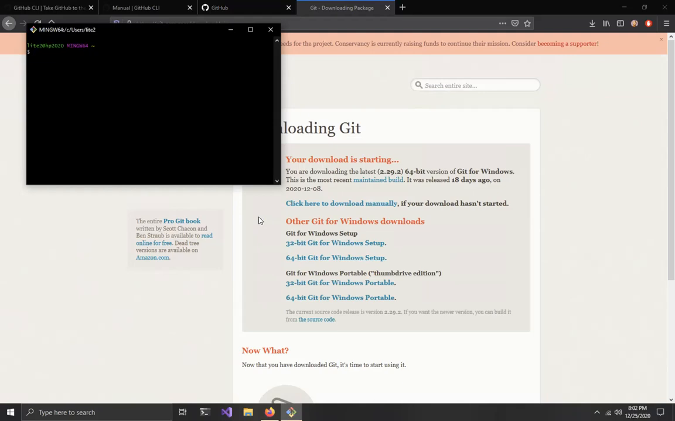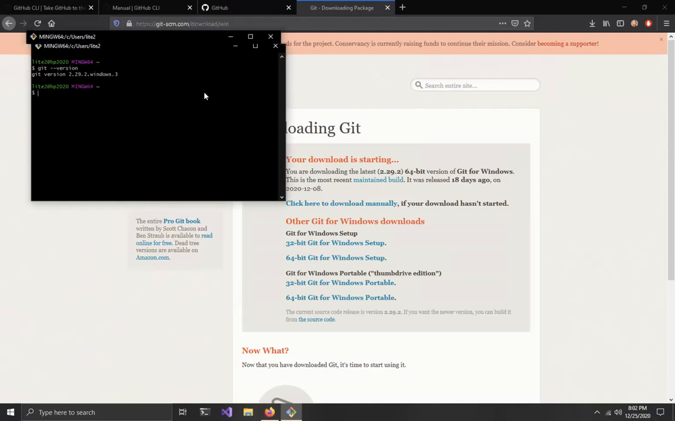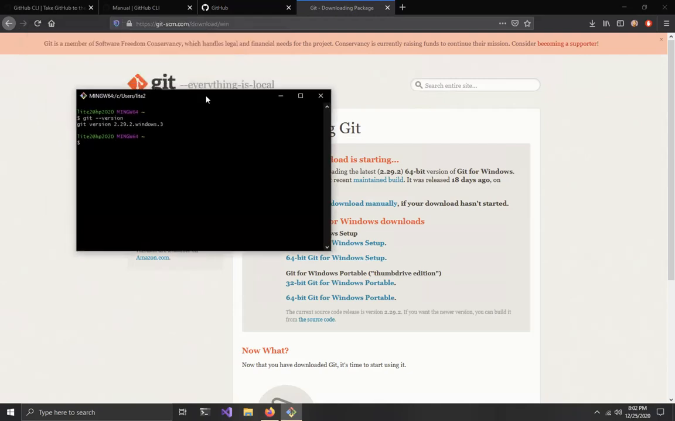Now, the command line for the Git program is going to be just git, and then let's check the version of it. So we have the version 2.29.2. So that's the Git version we have. This is pretty much it.